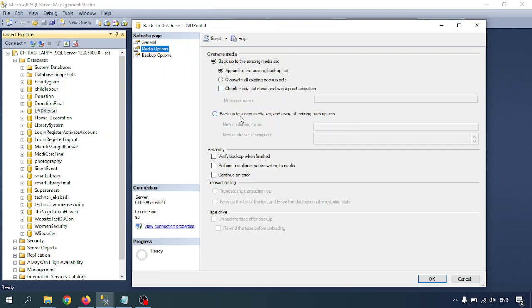Next is back up to a new media set and erase all existing backup sets. This is also for media. If you are selecting the new media and deleting the data from the old media, you just click on it here.